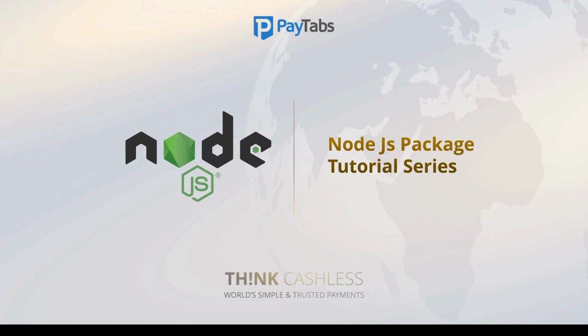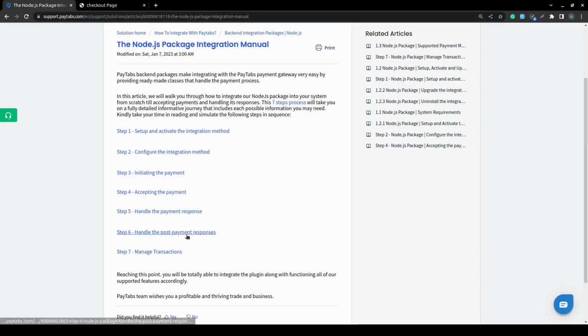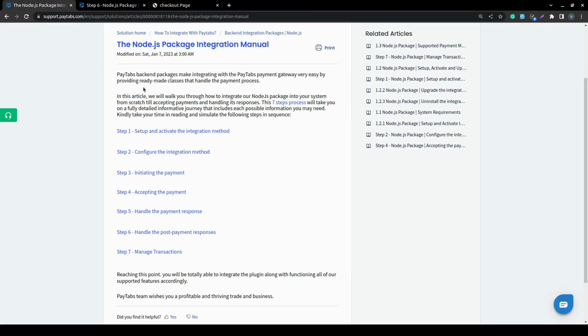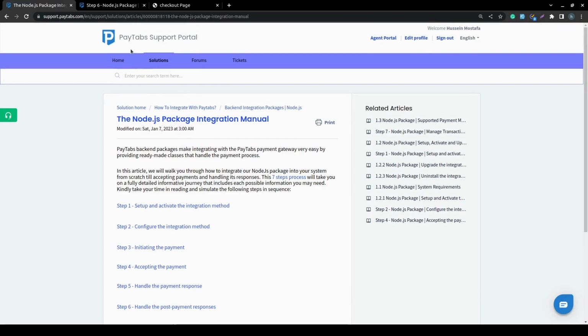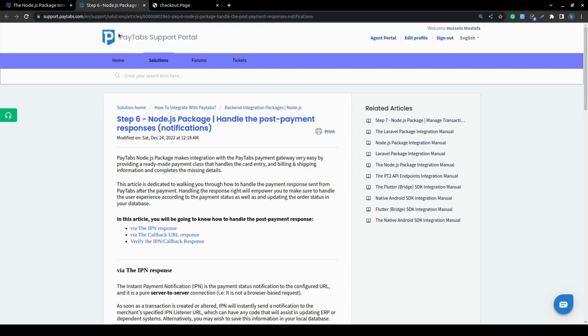In this video, we are going to move to the next step of the integration manual, which is handling the post-payment responses. Before we start, please note that you can find the full documentation for this step inside PayTabs support portal under the article called the Node.js Package Integration Manual. And now, let's get started.